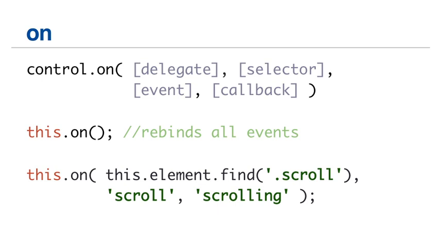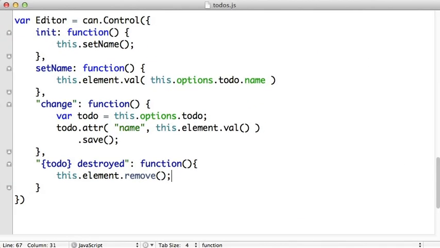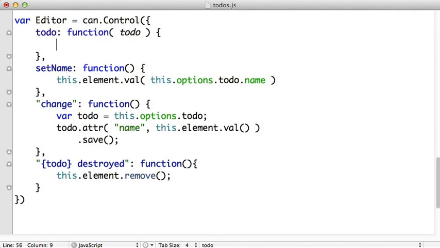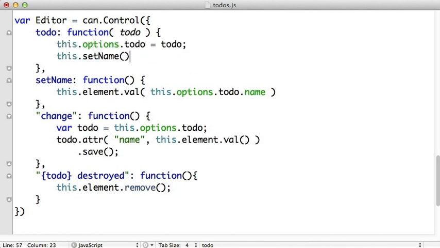On is used to rebind a control's event handlers or bind to objects or elements that can't be easily listened to with templated event binding. Instead of creating and destroying the editor widget each time we want to edit a to-do, I'll give the to-do editor a to-do method that will take a to-do instance to edit. I'll update the to-do option and call setName. And instead of removing the editor when a to-do is destroyed, I'll just hide it.